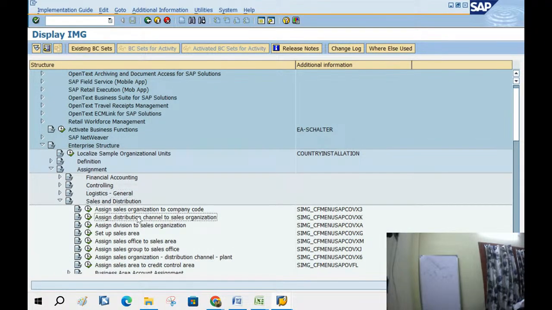Assign plant to company code, assign distribution channel to sales org, assign division to sales org, set up sales area, or assign sales org and distribution channel to plant, that is OVX6.